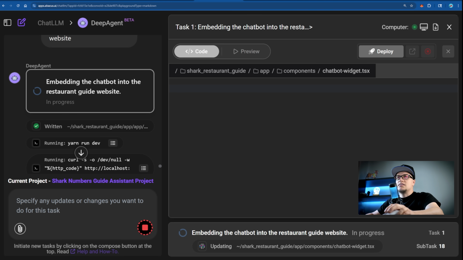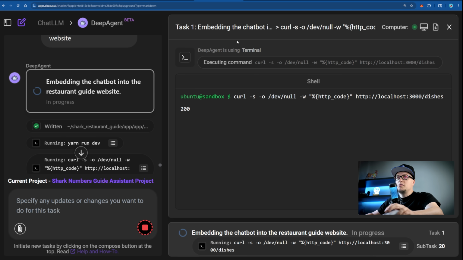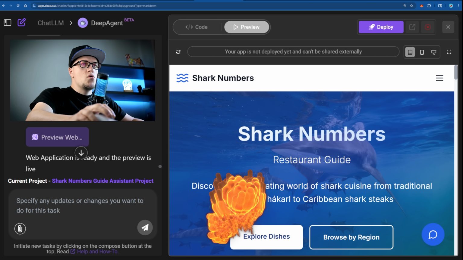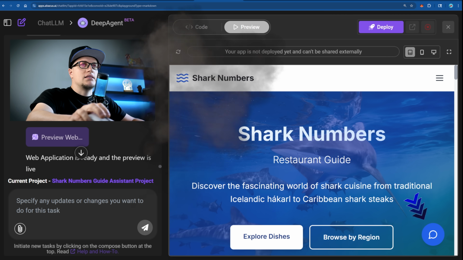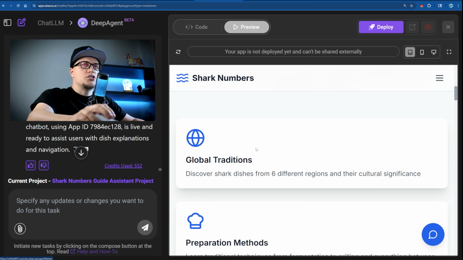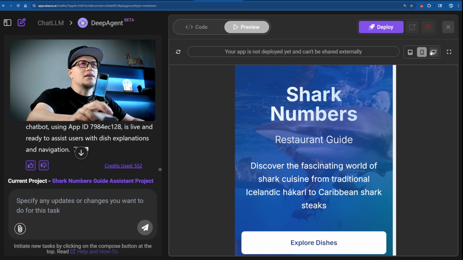You can see the task, embedding chatbot into the website. All the subtasks are different scripts and commands being executed to get it live. Boom! Bottom right corner. Here's the icon. That's our chatbot. Looks like the Shark Numbers Restaurant Guide is ready. The preview looks solid. Let's deploy it.